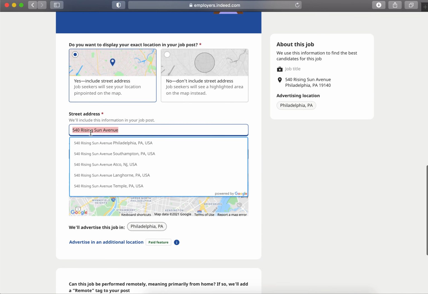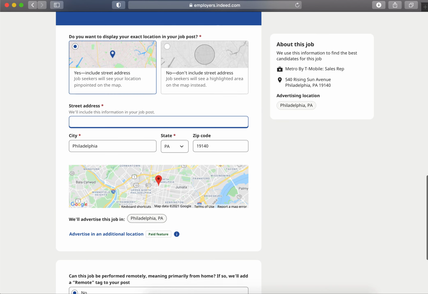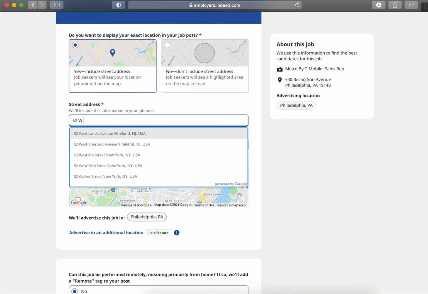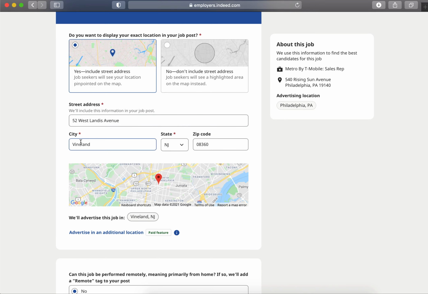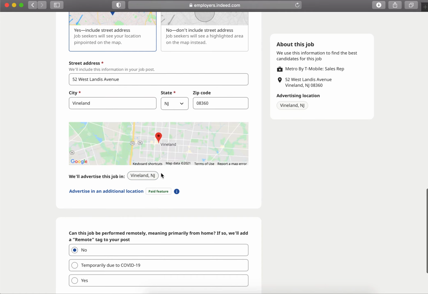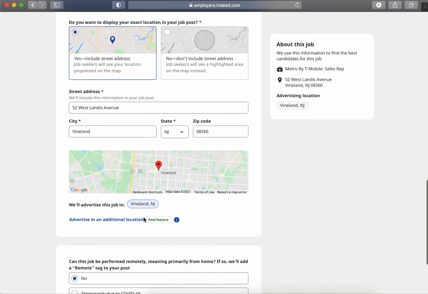So I'm going to edit this information, because this shows up because it was a template used from the previous job that I just posted, which was the 540. So I'm just going to erase that. And I'm hiring for, I just put 52 West Landis Avenue. And it's going to edit all that information. So that means this job will be advertised in Vineland. And now it's been edited there. And then candidates or employees will be able to see where this job is on the map. It's going to, because we have it as so they can see the exact job location.